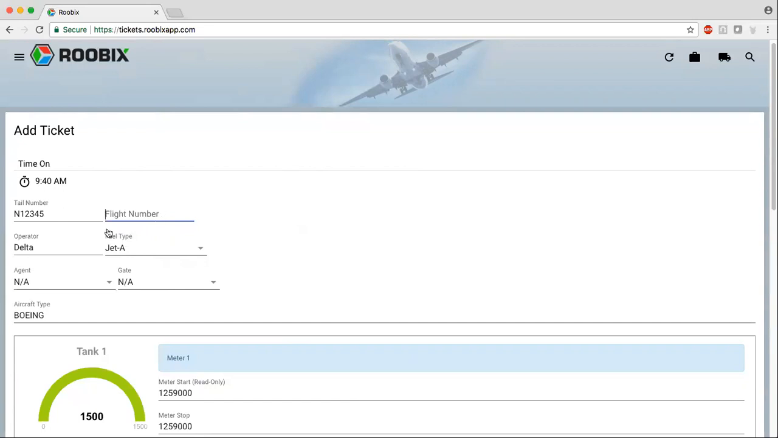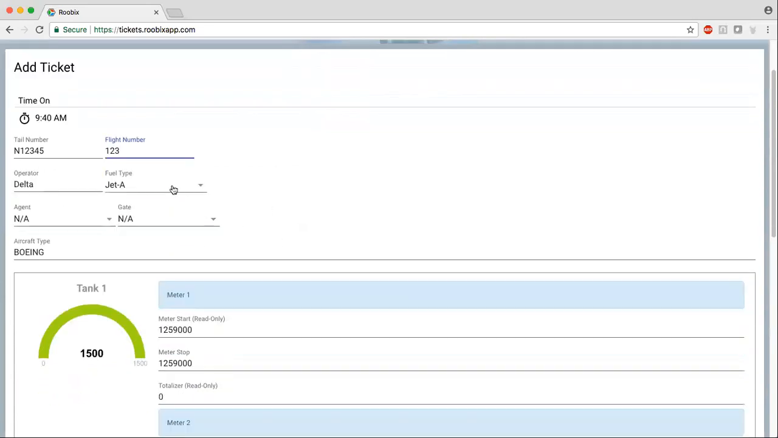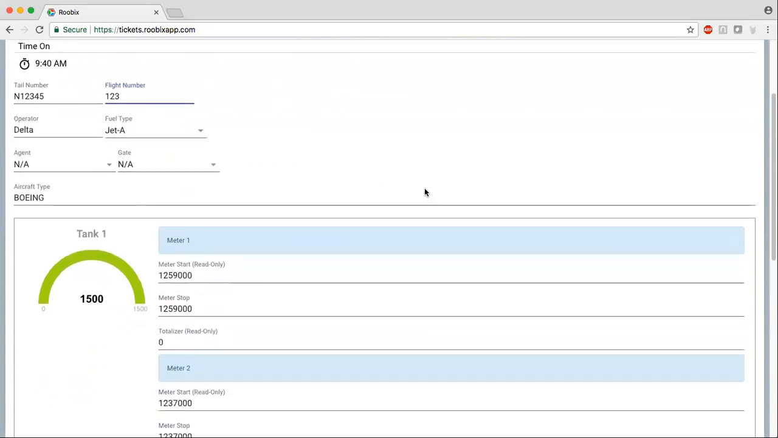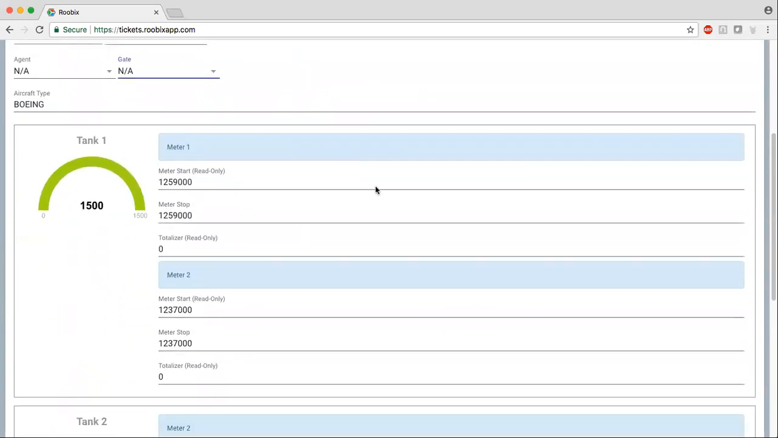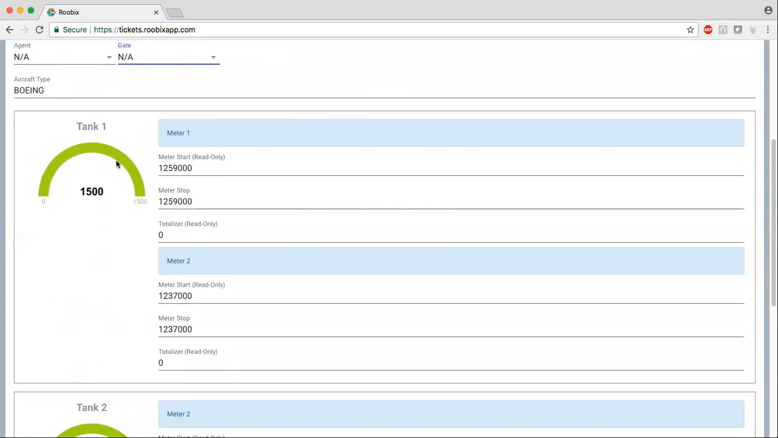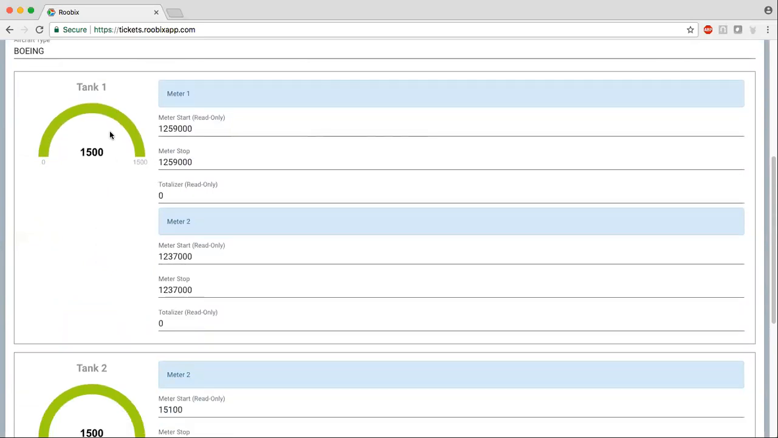Flight number is optional. I'm just going to put in 123. Some FBOs like to track that, some don't really care. Agent and gate, those are also optional, depending on how your FBO runs, whether or not you want to track those. And then down here we've got fuel gauges. These are coming off of your truck. So if you remember, they're both full currently. Meter start, that's coming from the last ticket you entered. So that's pre-populated. Meter stop is initially set at the same as the start.